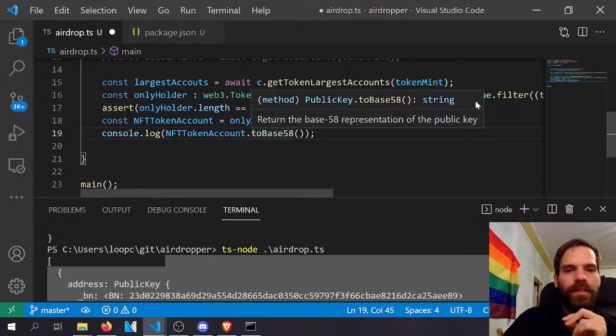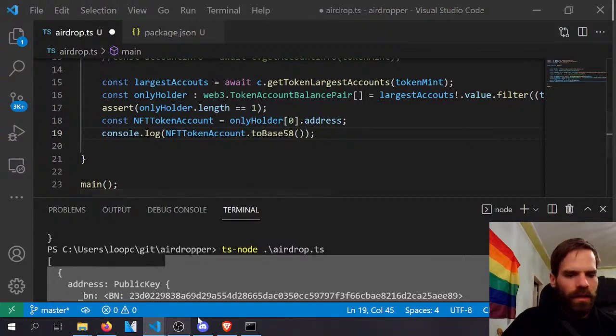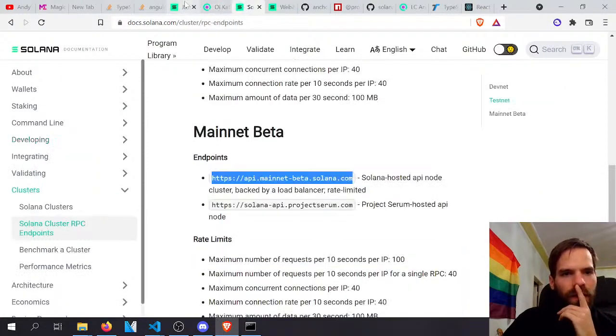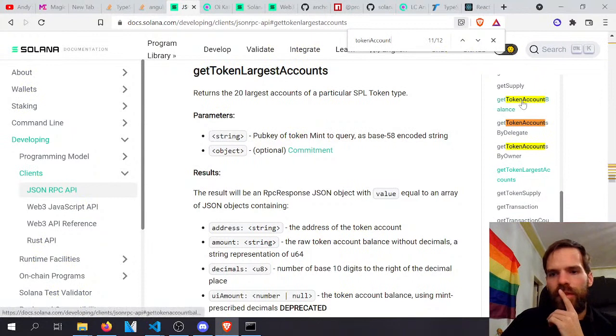If you have any questions in the meantime, put them in the chat. I try and see the chat if there is anything there. Otherwise, I am going to proceed in looking up how we can now get the token account. Something with token account. Get token account balance, get token accounts by delegate, get token largest accounts.